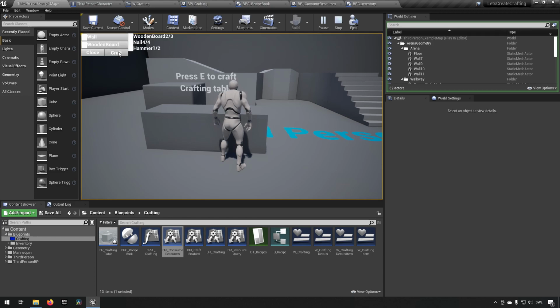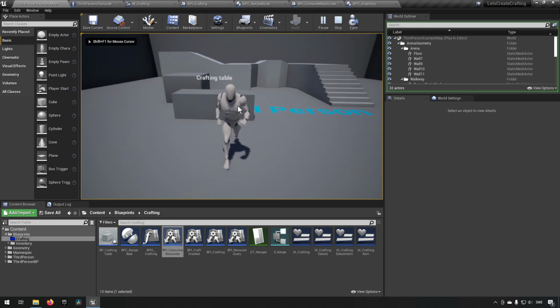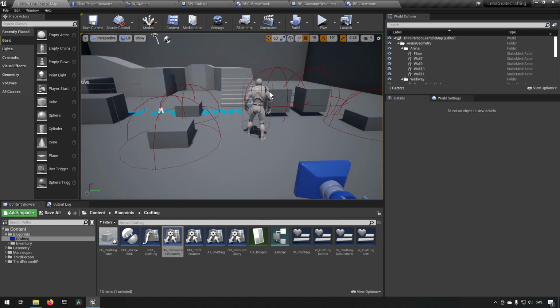So wall, click craft, we see BP wall, item picked up wall, and if we press print now we can see that we have an item of type wall that we have one of. We now have 0 nails, we now have 1 wooden board and 1 hammer. So that seems to be crafting properly.